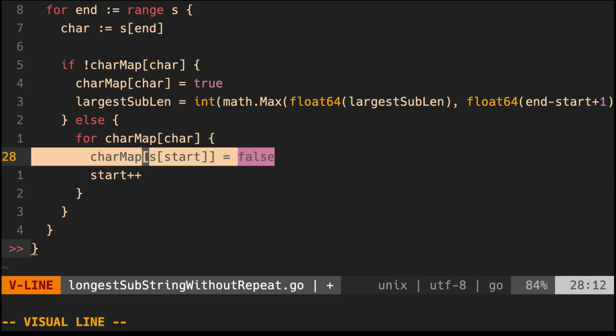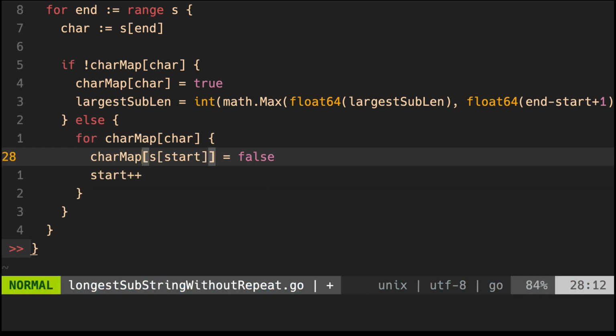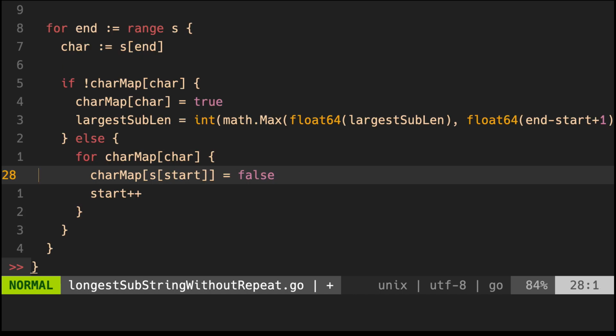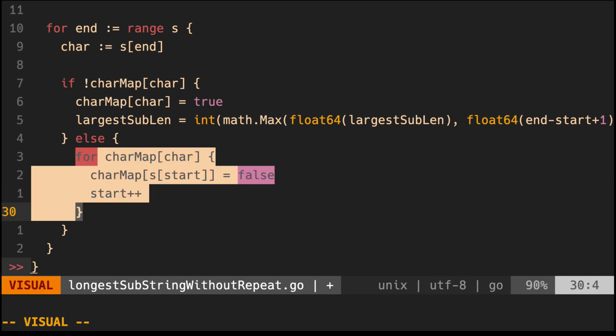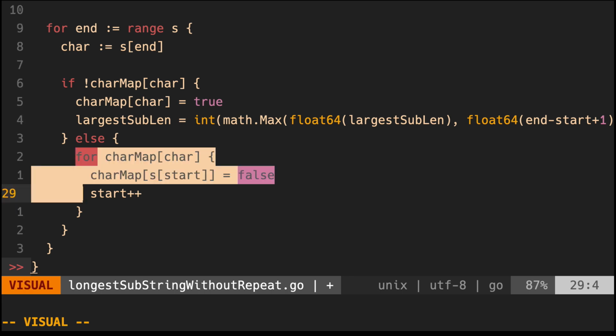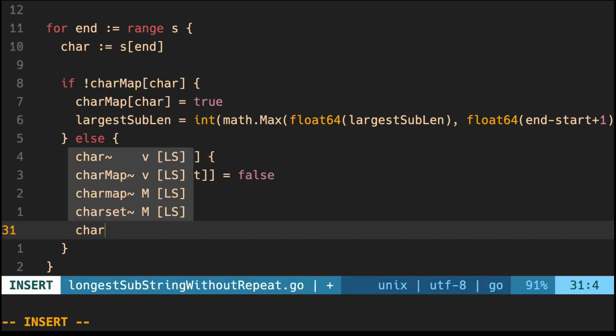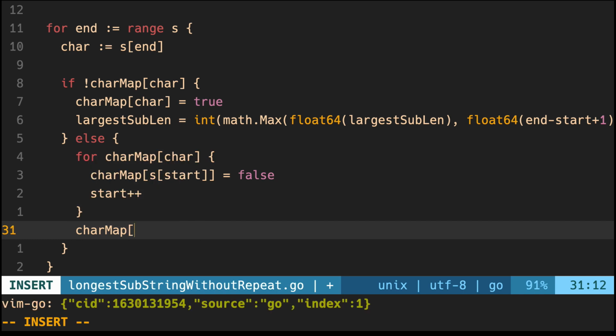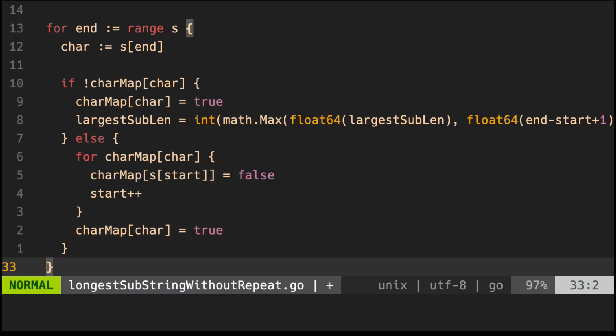This part is a bit confusing. If you don't understand it right now, don't worry. I'm going to explain it in a visualization of the code in a little bit, so I will make this more clear there. Just bear with me for now. After we've looped while this condition is true, once this condition is no longer true, we're going to set our character map's current character equal to true. Once again, I know it's confusing, just bear with me.